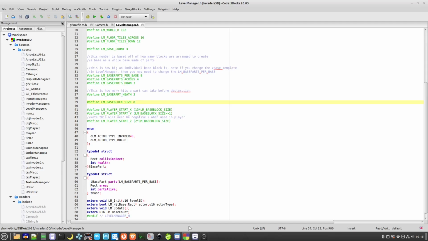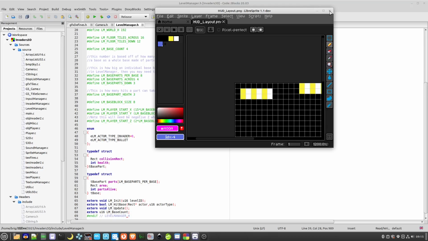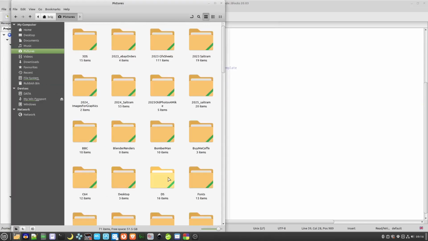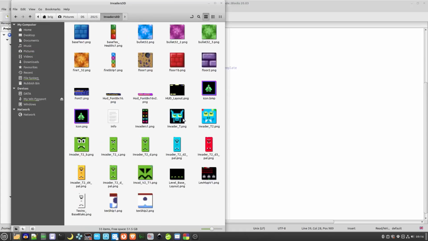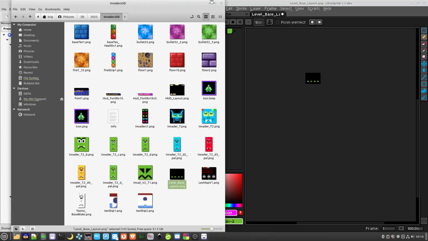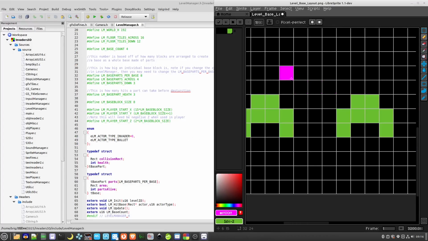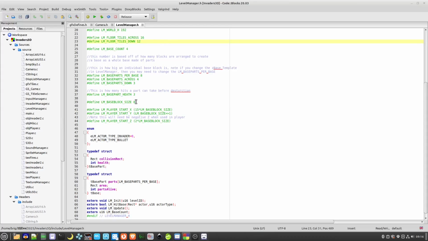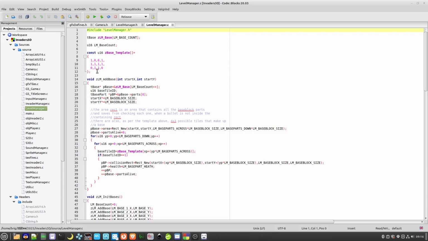So the bases themselves, if I bring up the image again, each base is basically a 4 across by 3 down grid, and then each of those tiles or cubes are size 8 for the X, Y and Z. And then if we look at the level manager here, this is the template to construct this base here.